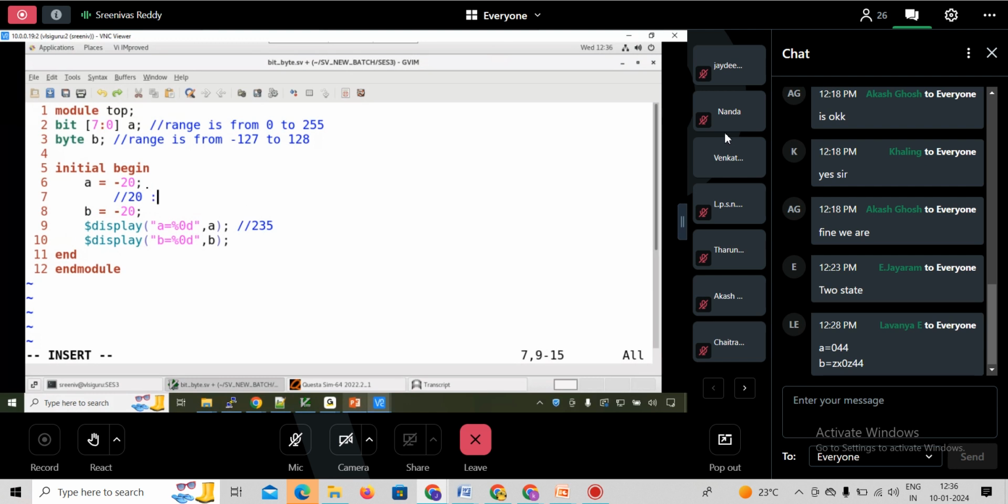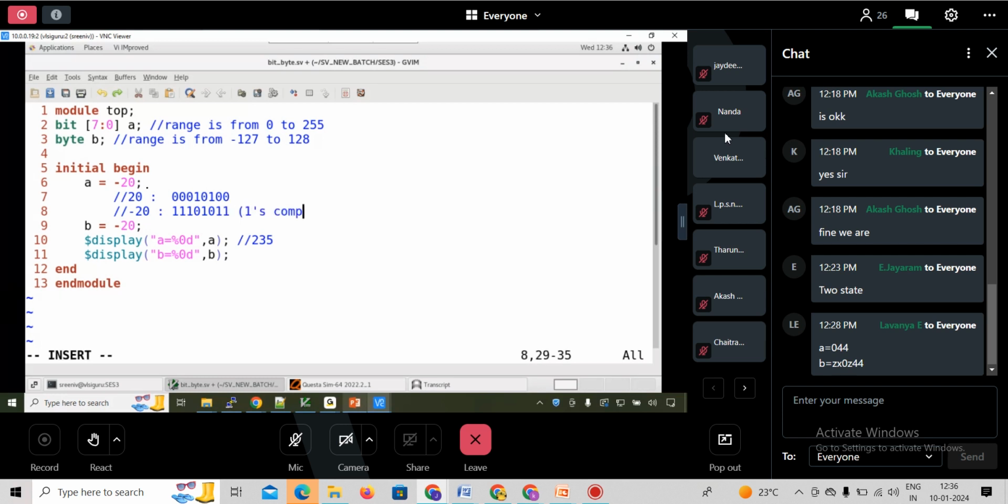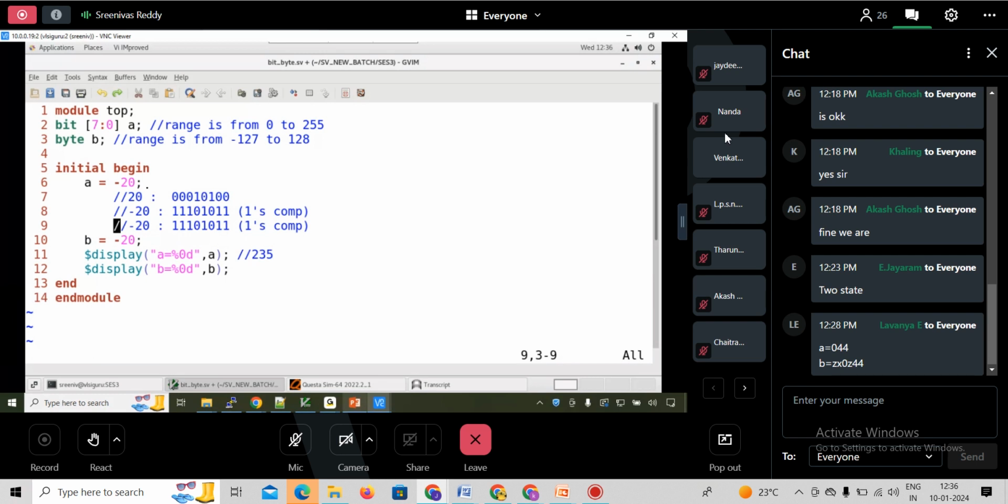20 is what? 0, 0, 0, 1, 0, 1, 0, 0. This is 20. What is minus 20 in 1's complement? 1, 1, 1, 0, 1, 0, 1, 1. That is the 1's complement. What will be the 2's complement? Plus 1, it will become 1, 1, 1, 0, 1, 1, 0, 0. This is the 2's complement.